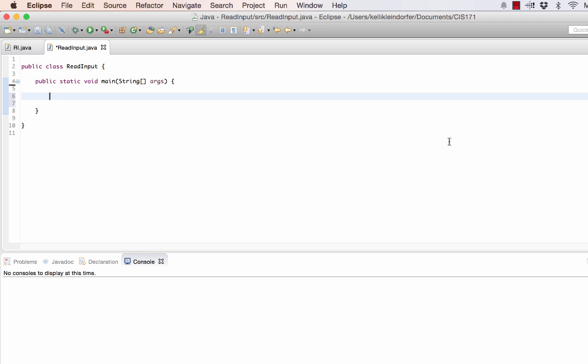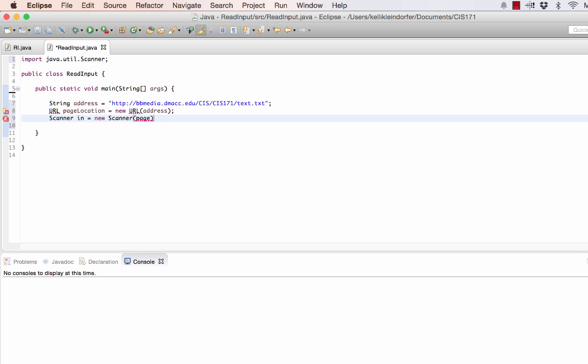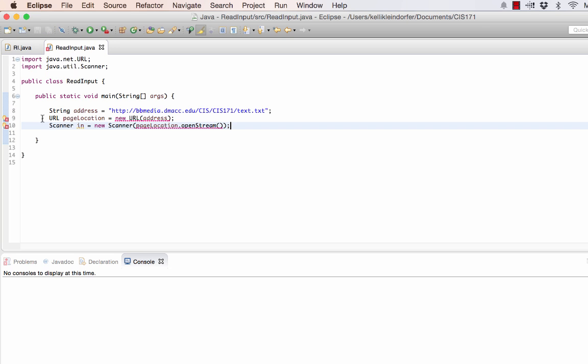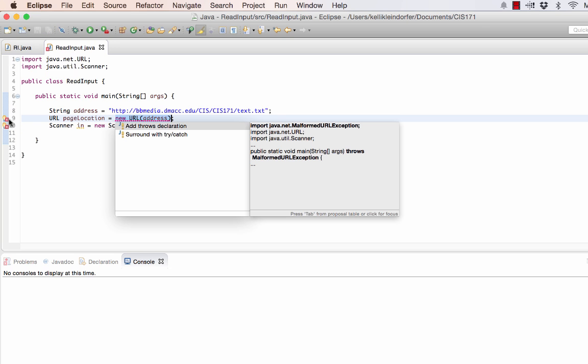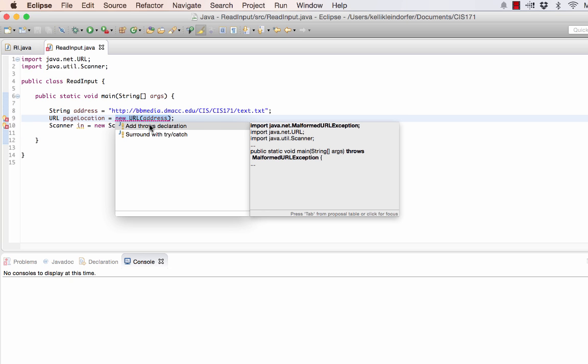I'm going to follow the basic formula from the text where it asks you to create a string with the address, a URL, and a scanner in. I have to import java.net to get the page location to show up, and you'll see that displayed up here at the top. And I also have to import the scanner, just like normal, to open the stream and read from. Now this other error here is saying that I need to add a throws declaration.